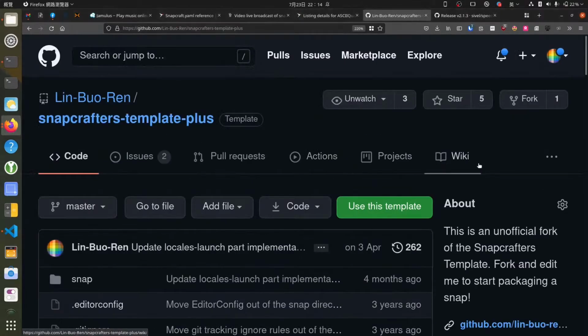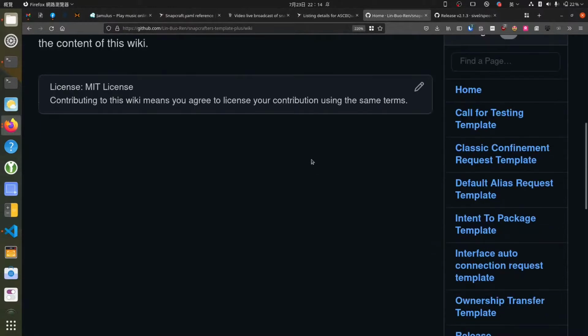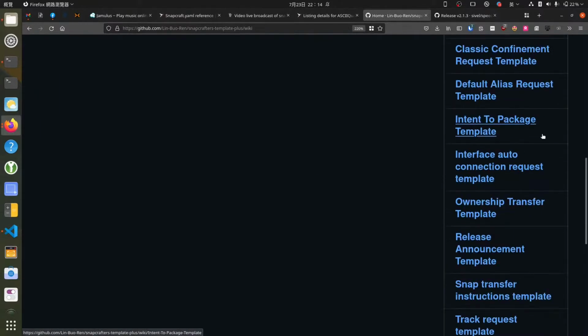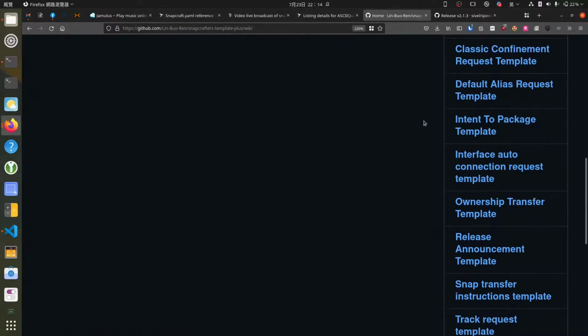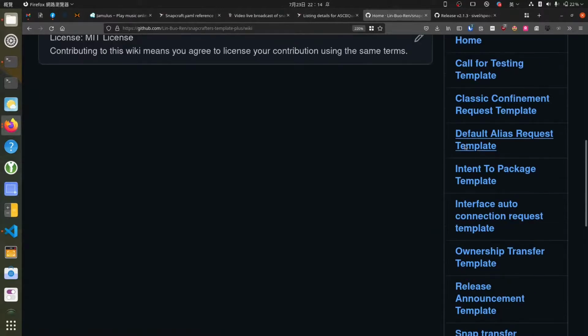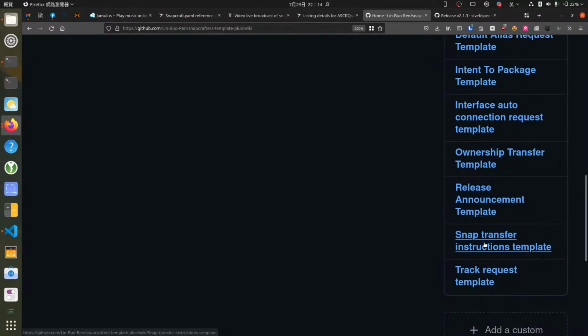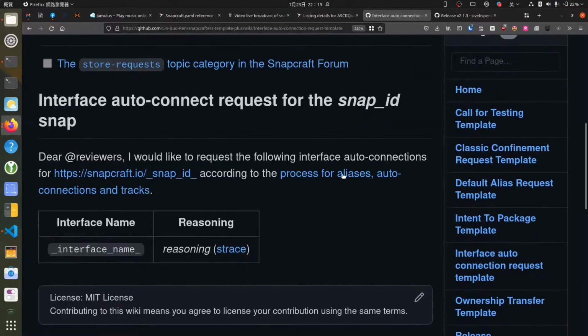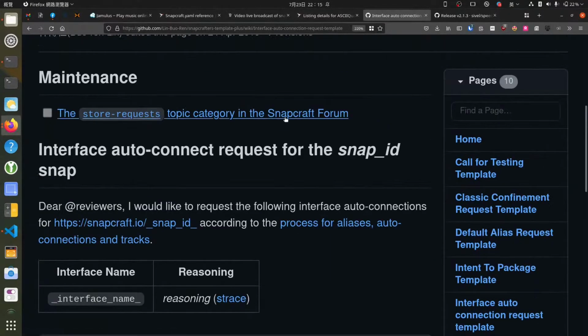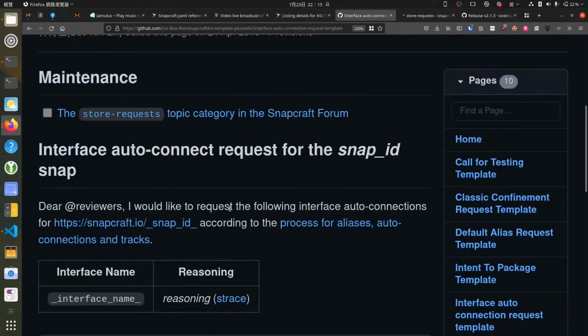Also, in the wiki section here, there are some templates that I use to do certain operations during the snap process. For example, to request an interface connection request. If you look at the forum, you can find out that most of my requests look almost the same because I use these templates.